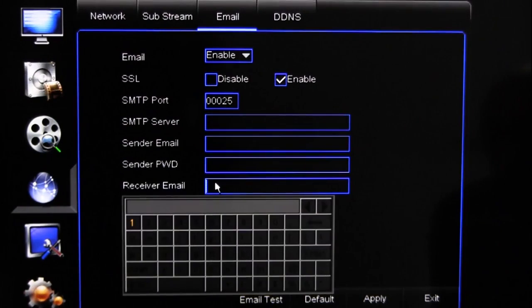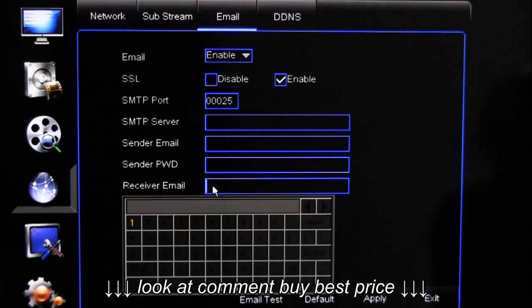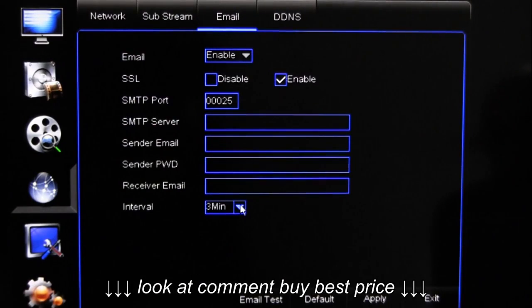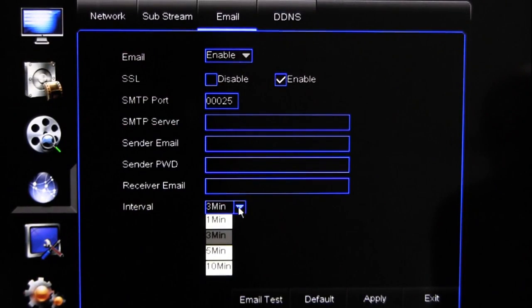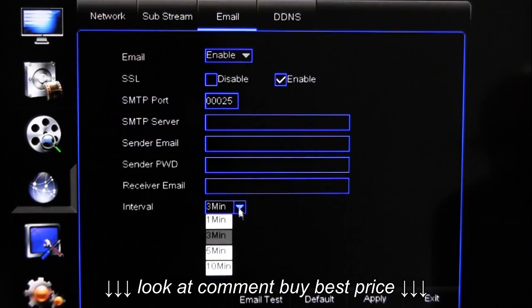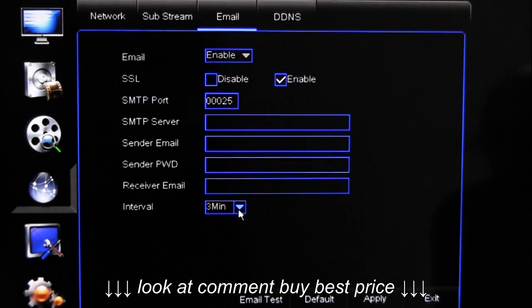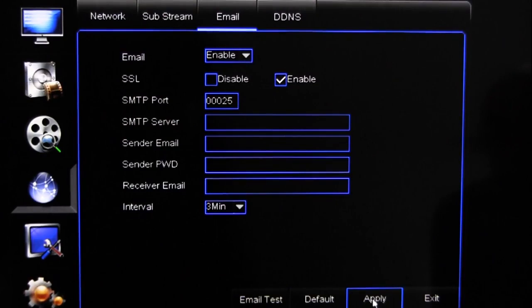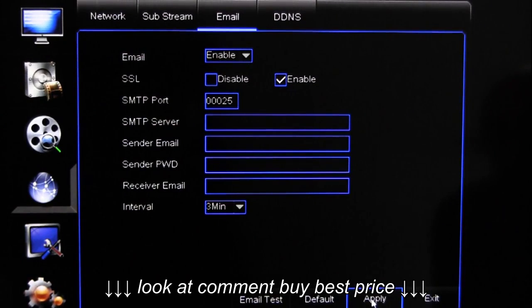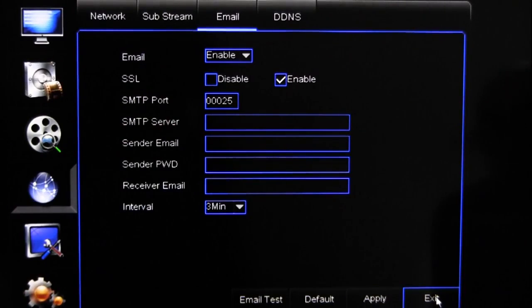Receiver email is the email address that receives the email alerts. Interval is the period between each email alert that you receive. You can select in between 1, 3, 5, or 10-minute intervals. Default allows you to adjust all settings back to factory settings. Apply allows you to apply and save the changes made to the channel setting. Exit allows you to exit the menu.